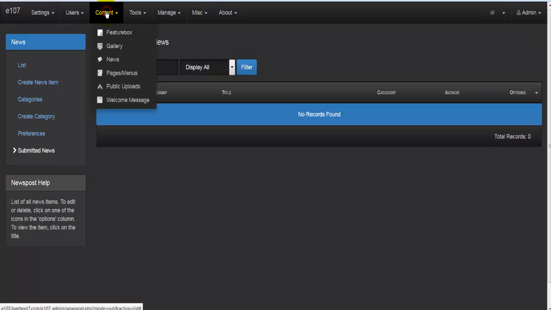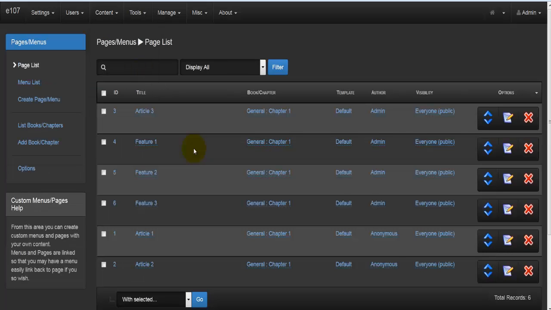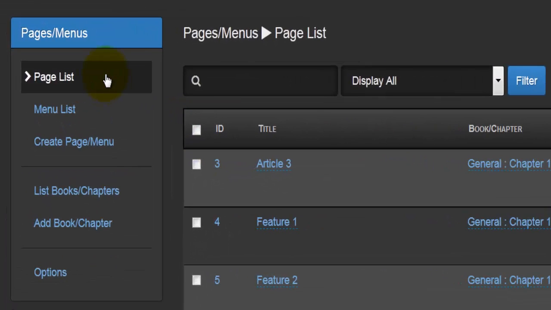Okay, let's go back now and let's have a look at the pages menu. As the name suggests, for the pages menus, here you'll find everything to do about your pages and your menus. Let's have a look at the main menu. Here we have the page list, menu list, create page or a menu. We have a list of books or chapters, and we have add book or chapter, and we have the options.